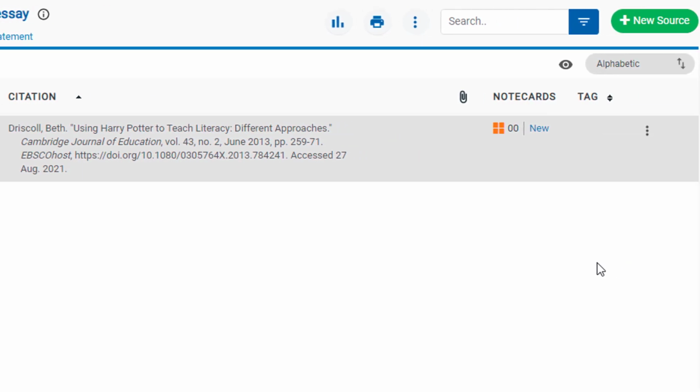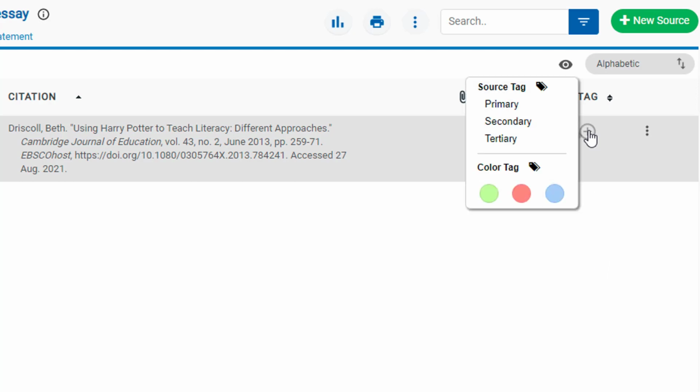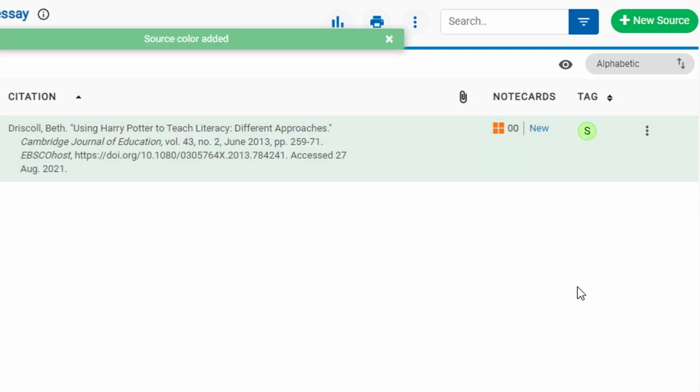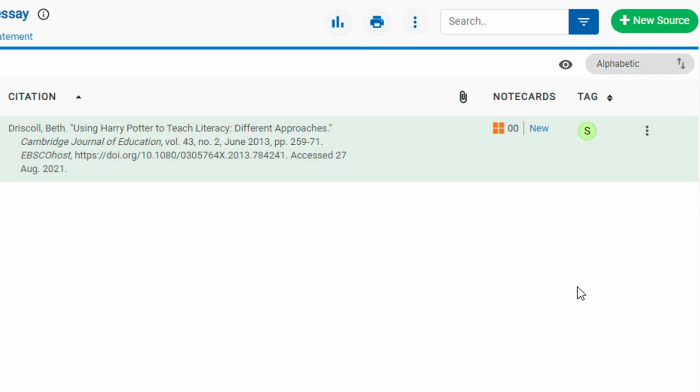It also gives me a few extra options to organize my sources under the tag heading, which I can get by clicking the plus sign. So I can choose to label the source type, and this can be useful if you have an assignment that requires a certain number of primary sources, but I'll call this secondary. And you can also give the source a color, which would just be according to your own personal categories or organization system.